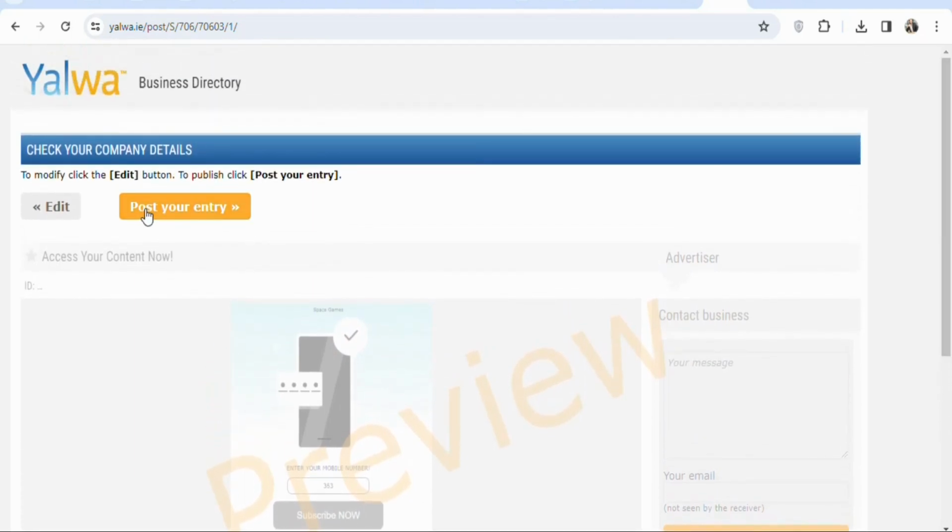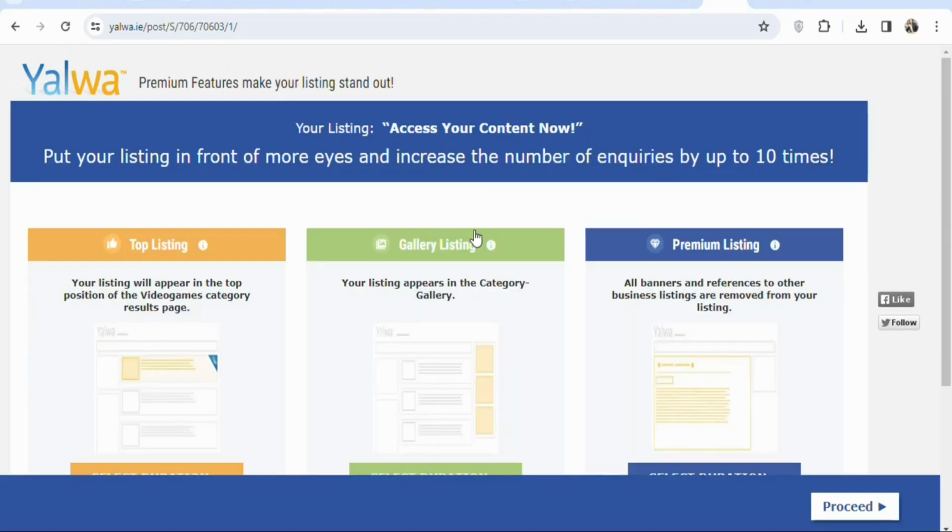To post it, click on post your entry. Once you click on post your entry, you're going to see a page like this. You can see your listing. Access your content now. Put your listing in front of more eyes and increase the number of inquiries by up to 10 times. So if you want any of these options, you can select it and then make a payment.